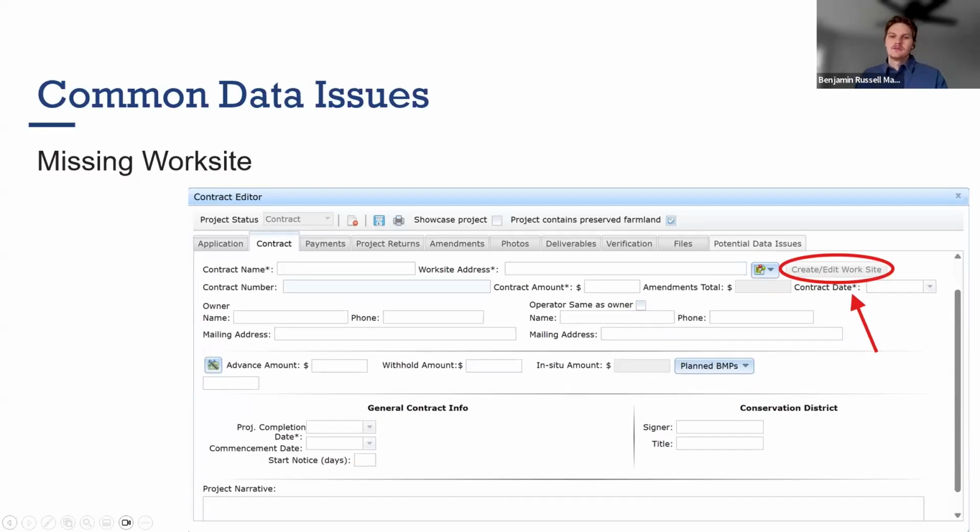Similarly, we have the worksite that may be missing. This is where you'll go in and draw in the parcel boundary and where the worksite is in space on a map. This was one of those things that when we first released the ACAP GIS tool, it was kind of incomplete. So now it's in its full form, and we expect folks to be using it.